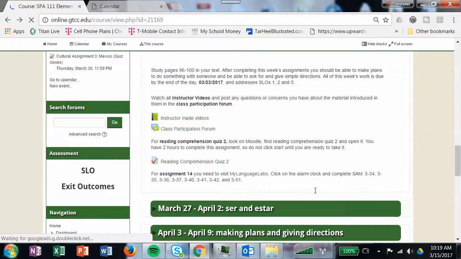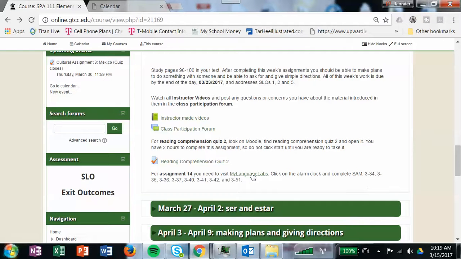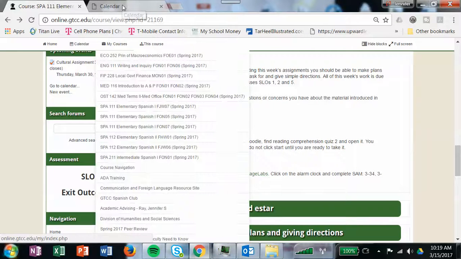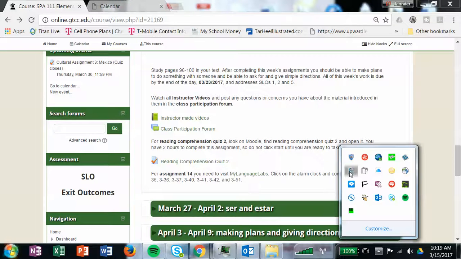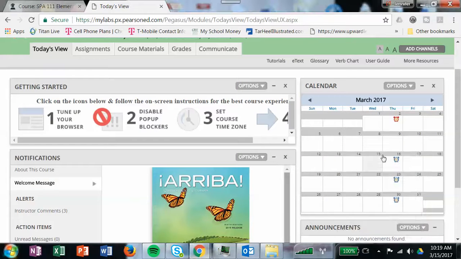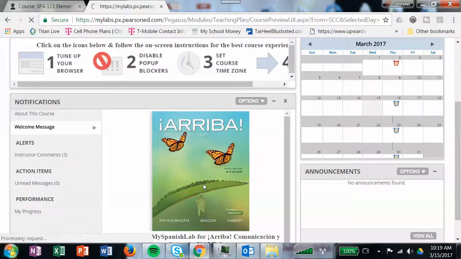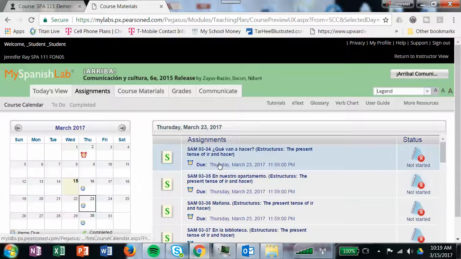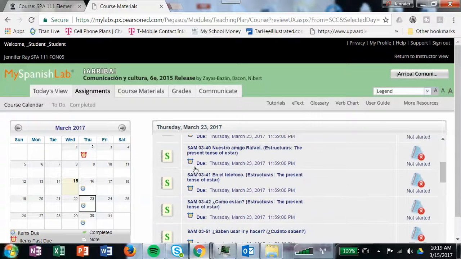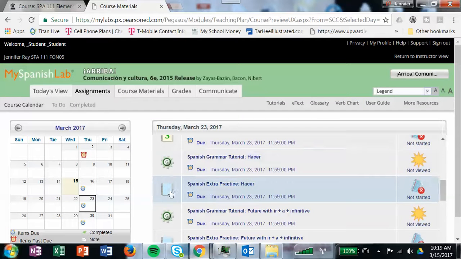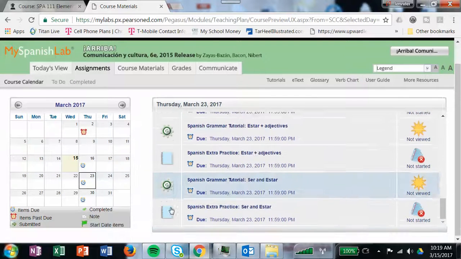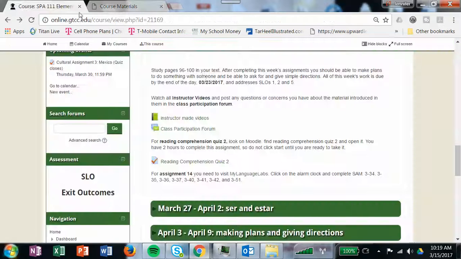Okay, then you also have SAM activities, so you'll want to click on here and go out to my language labs. Let's do that, okay? So we're out here in my language labs. You're going to want to click on the 23rd, and your assignment should pop up. These are the SAMs that were assigned. If you scroll through, you'll notice there are some grammar, there's some tutorials, and there's some extra practices. None of these are assigned. If you look back over here, you only have to do the SAM activities.